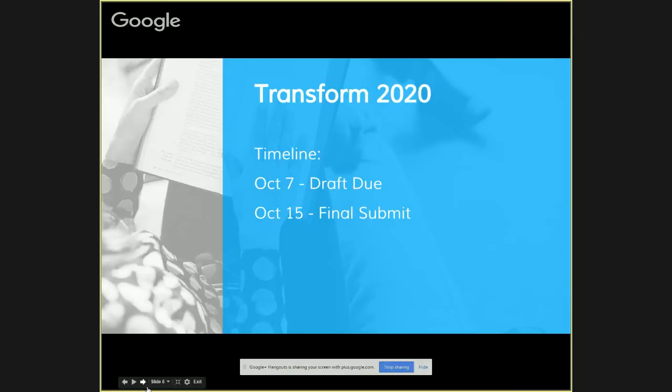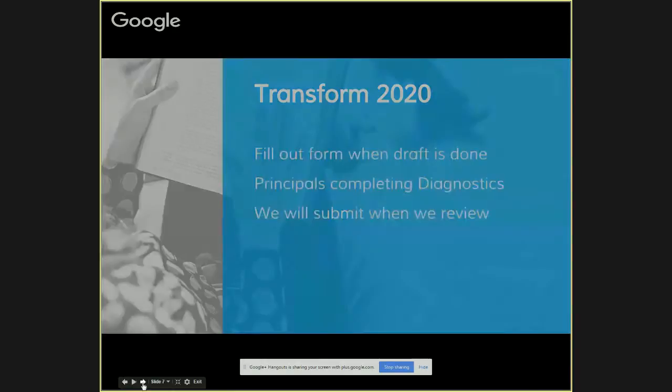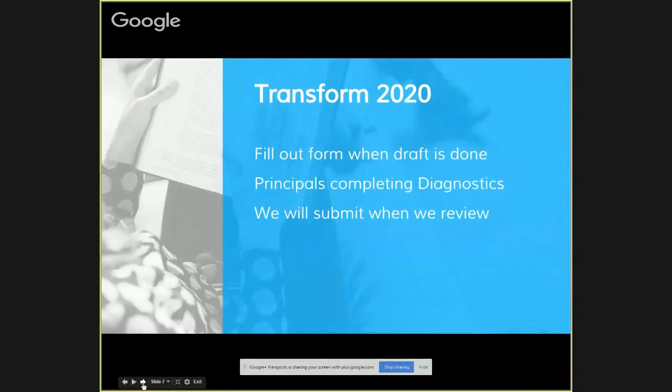Do I have a link? Okay, so what we're going to do is ask you to fill out a form, and the form's on my next slide. On that form, there's a place for you to tell us that you are finished with that draft.